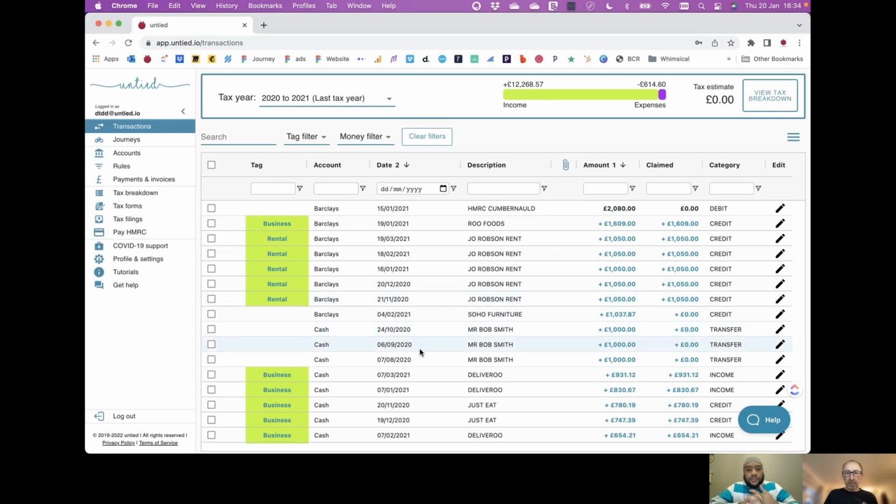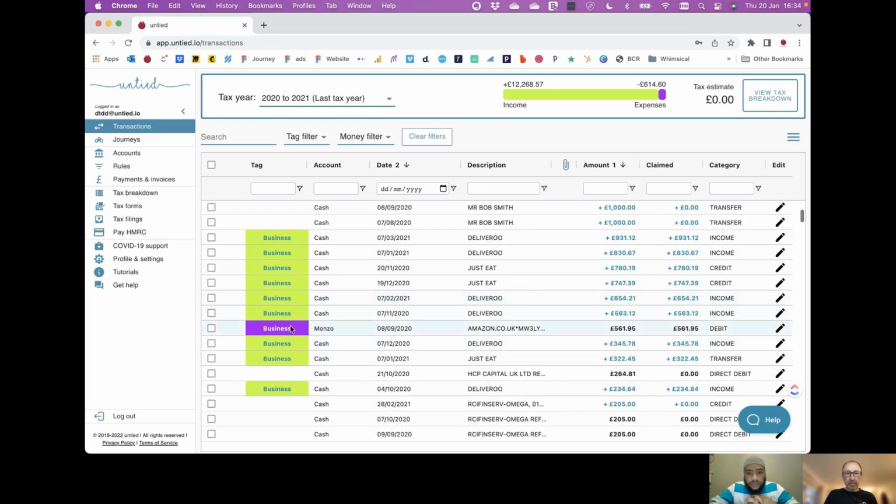So I've done a few expenses on here. Now you can see it building up. The purple are the expenses, the income is in green, and you can see again, the total always showing what my income, expenses, and taxes are at the top.